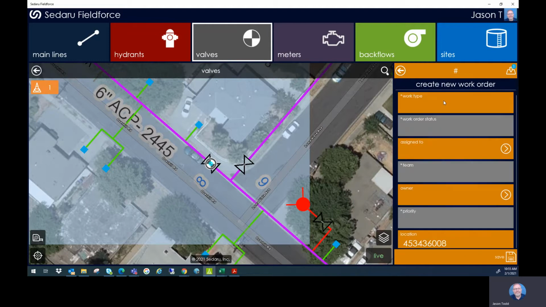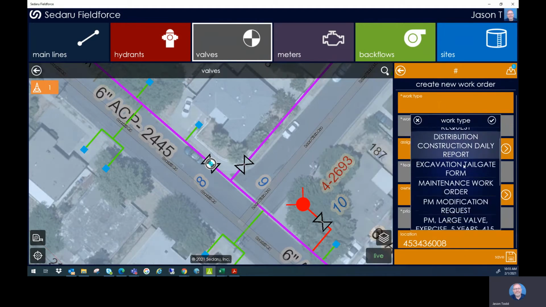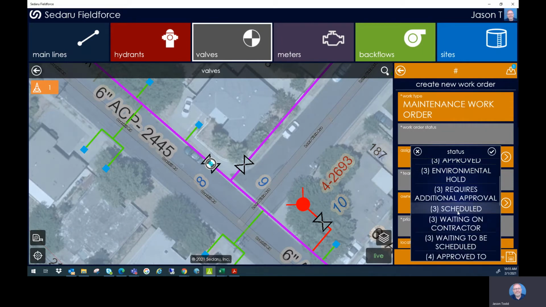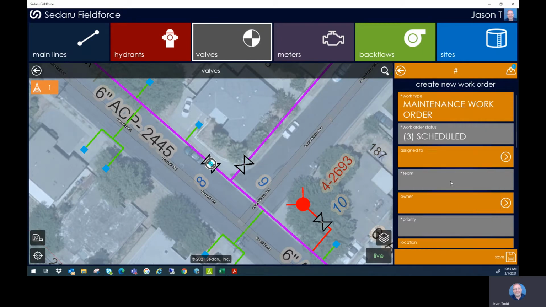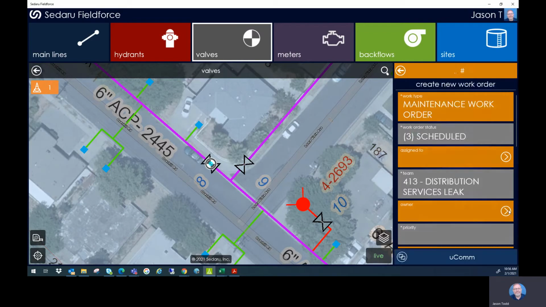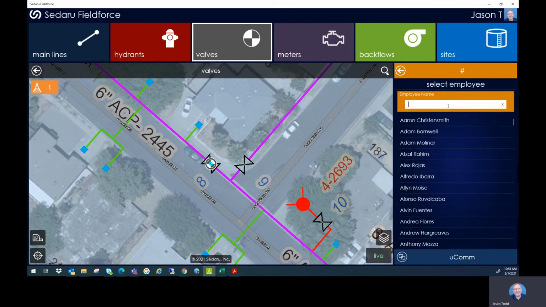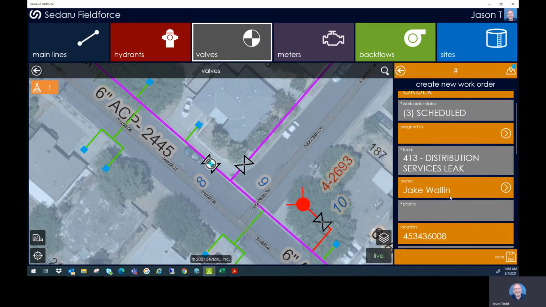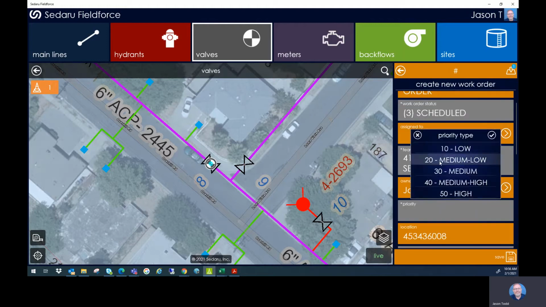Now I can hit back and start my work type. And in this case, it's just going to be a maintenance work order. I'm going to go ahead and put the status as scheduled. And in this case, section 413 is going to do the work. So I'll go ahead and make that the team. And Jake Wallen will be the owner, right? Because he's the supervisor of the 413 team.